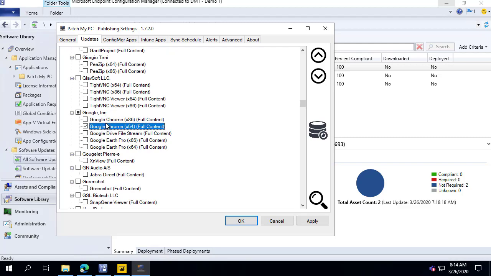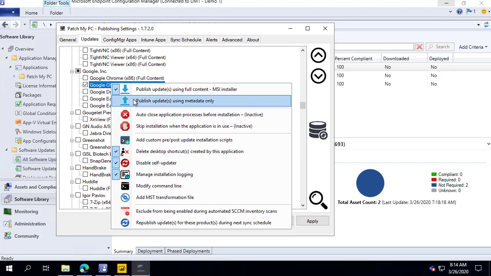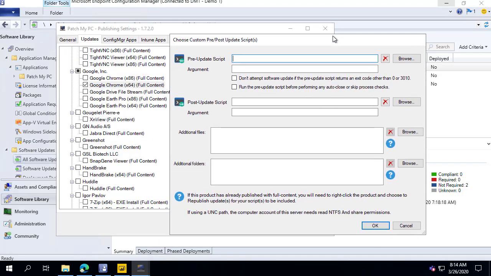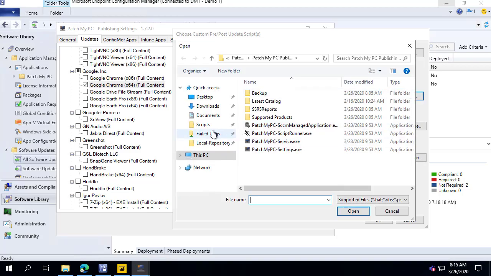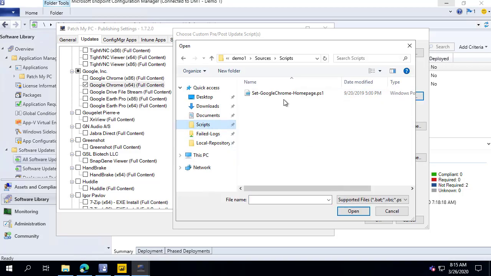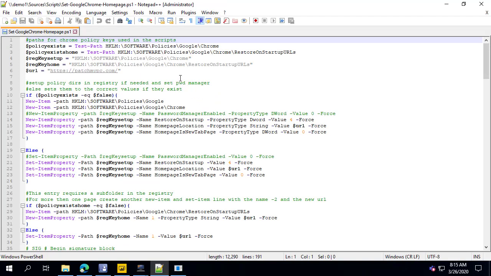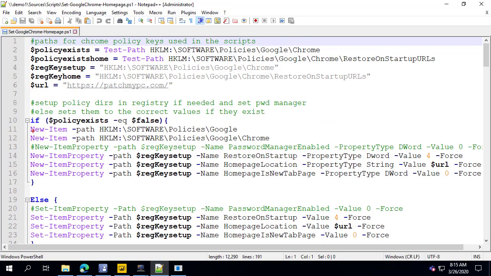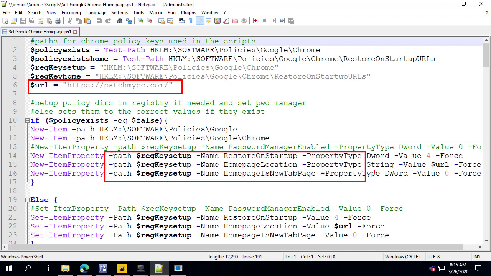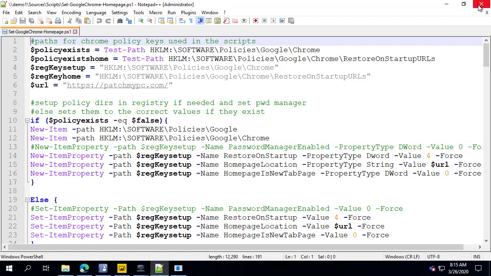Now, for the updates, we're going to go ahead and enable Google Chrome 64-bit as a software update for SCCM. We can see that we have all those customizations applied. Once we get to the product level, we have 3 more options that we can apply. So we can add a custom pre or post script if you wanted to configure the product in a specific way. In this example, we're going to run a post-action PowerShell script, which is going to set the home page to patchmypc.com. It's just going to set a few registry values for Google Chrome post install that will configure the home page for all users.